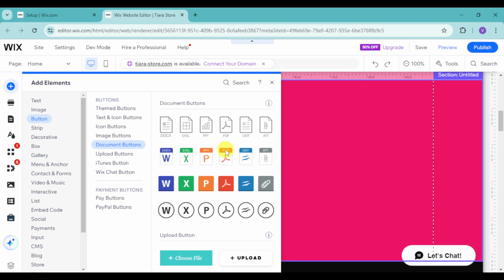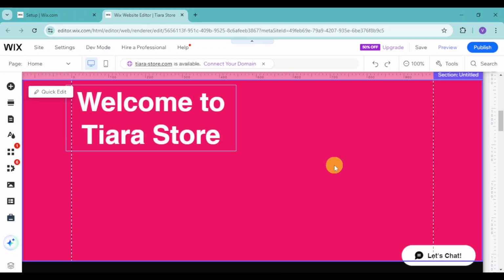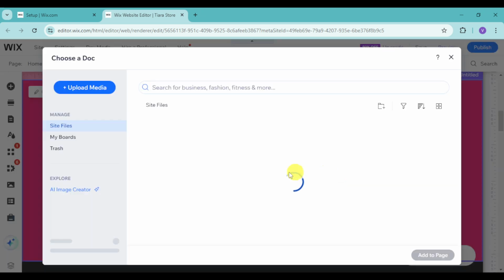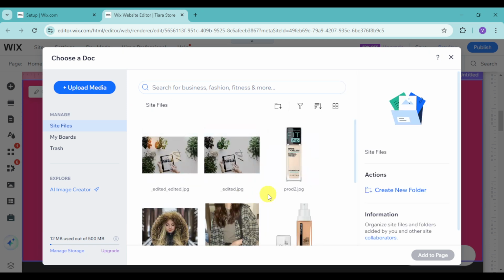Now, choosing a PDF file option, like for example this one right here, just click on it and then put it right around here. Once you have done that, it will open this one, and it should open a window that prompts you to choose a document that you will add for this.